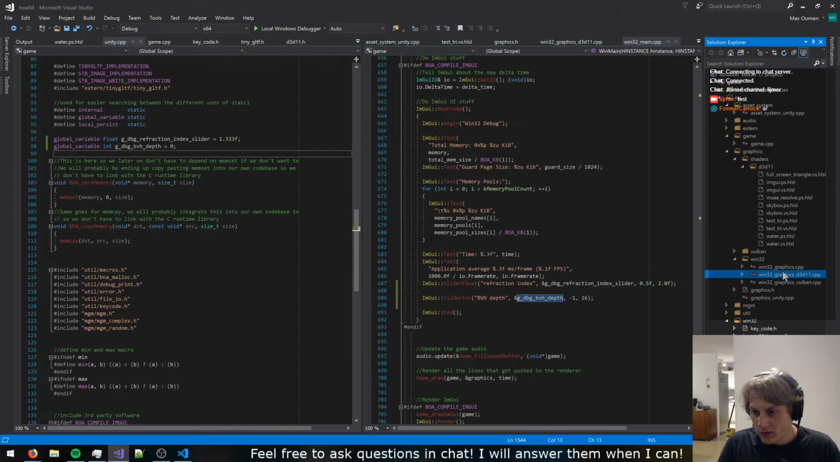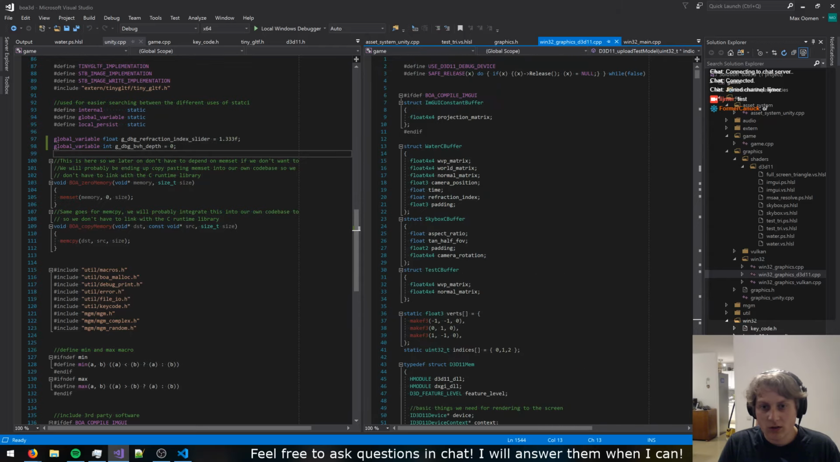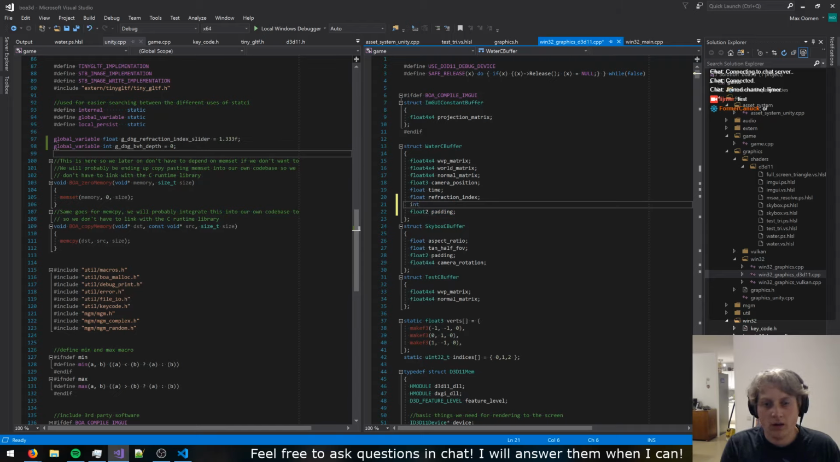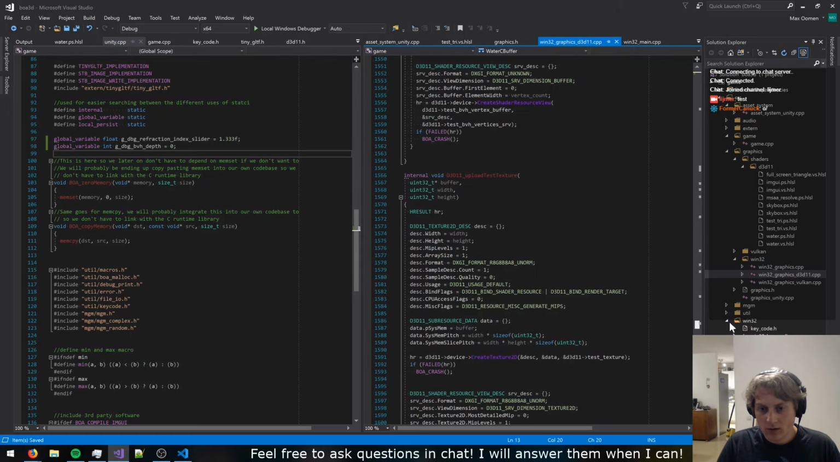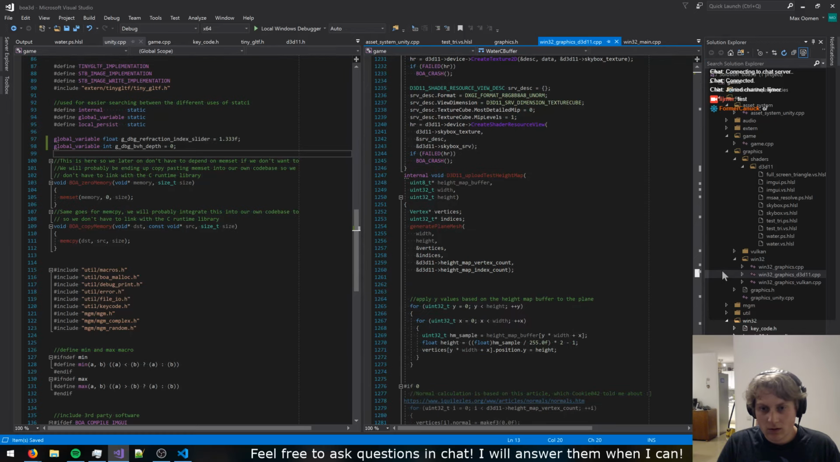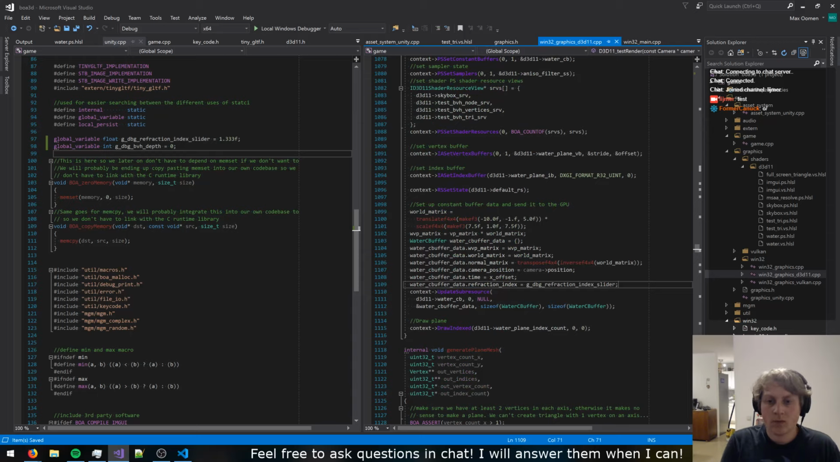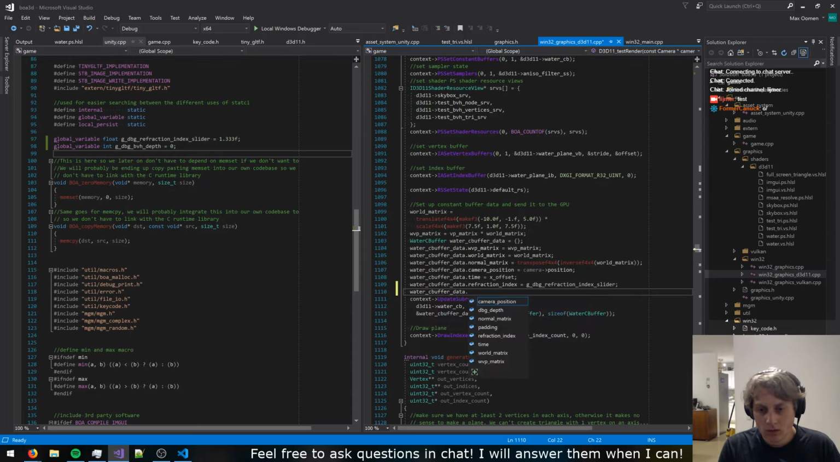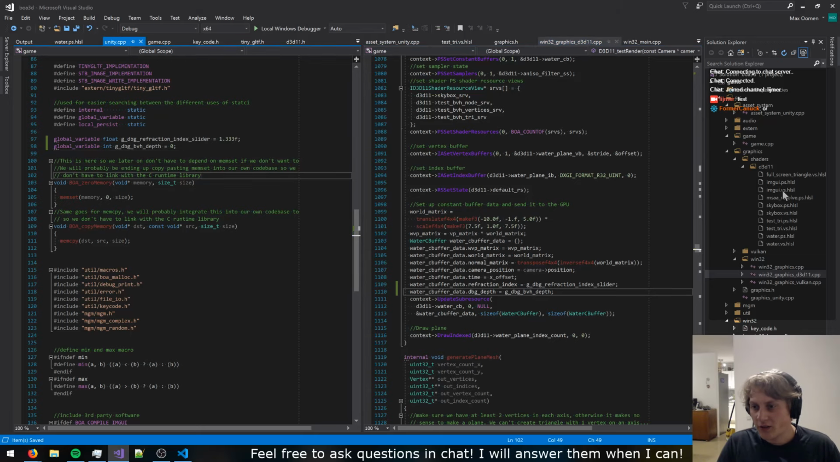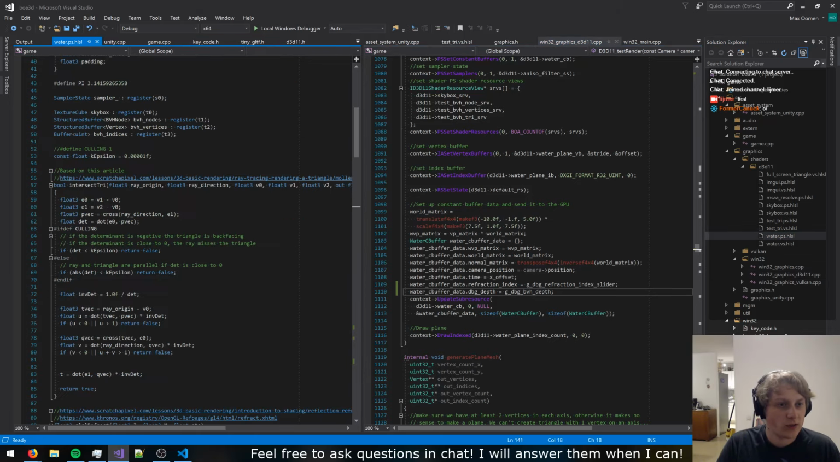Cool, then we can copy this, go to our rendering thing, and in our constant buffer, instead of having 3 floats of padding, we can add an integer, debug depth. Let's find where we fill that thing. Index buffer. Yeah, right here. Debug depth is going to be the global. And then we need to reflect that change in our shader, because those structures always need to be in sync.